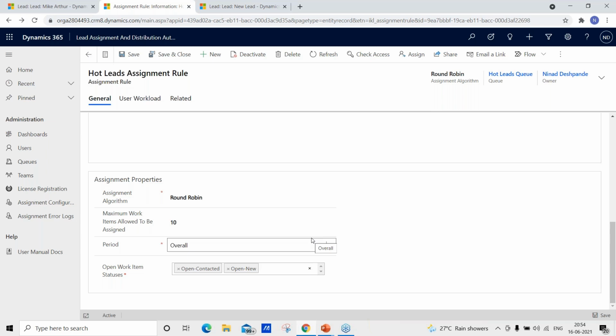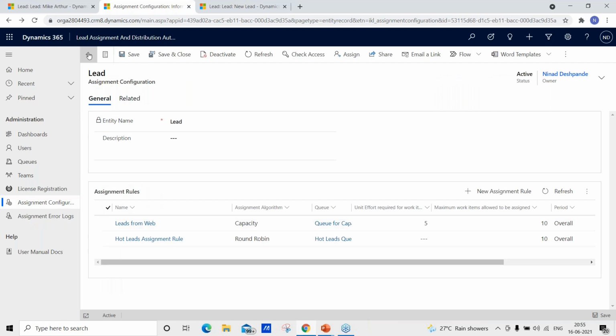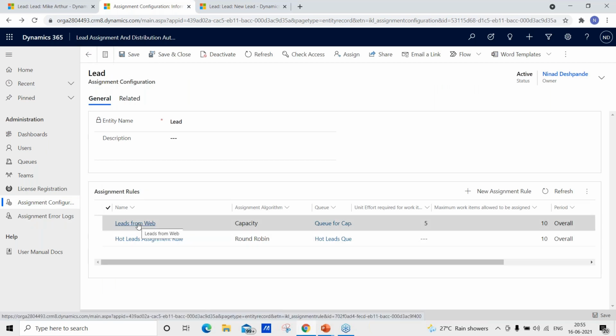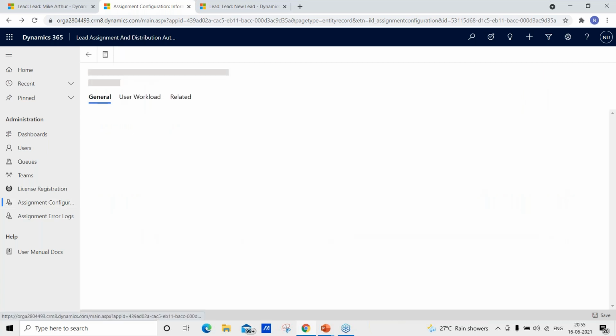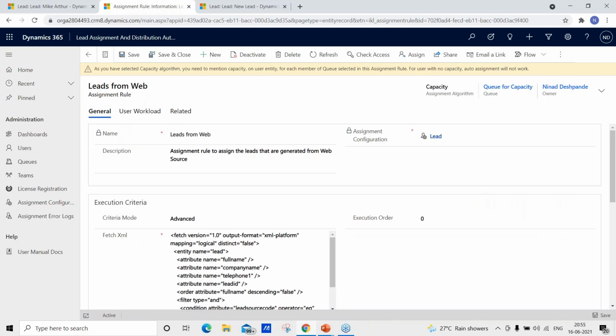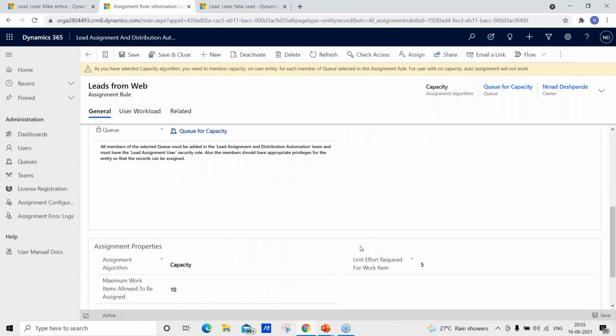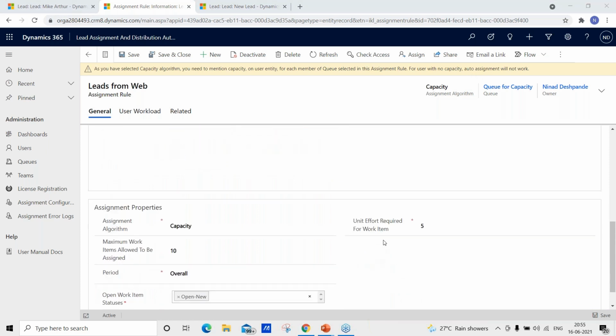Now let's see what is required to configure the capacity algorithm. Let me just go back, and here it is. I have got one more assignment rule which is going to use the capacity algorithm. Let me open this assignment rule for you. The majority of the information, the name, the assignment configuration, the optional description, the criteria mode, the execution order, are pretty much similar to the round robin algorithm. Then what exactly is the difference? The only difference I would say is the unit effort required for work item.